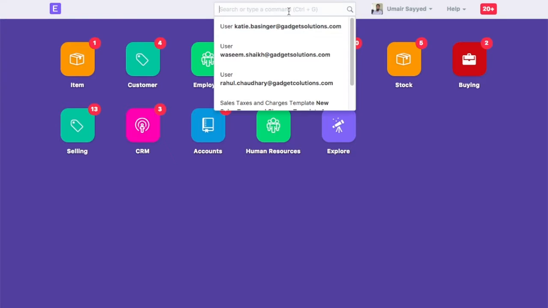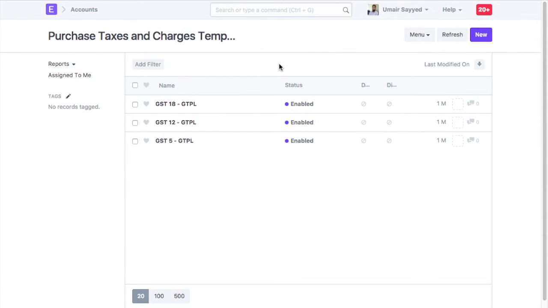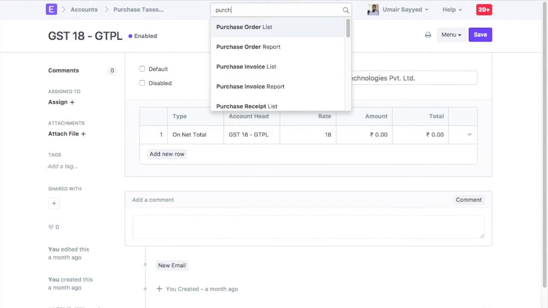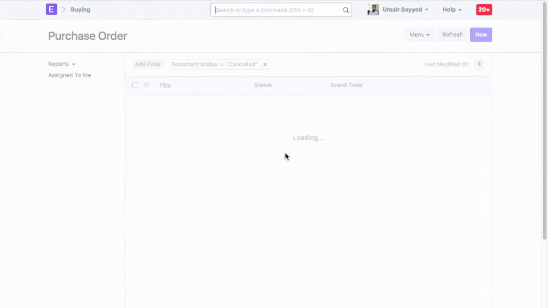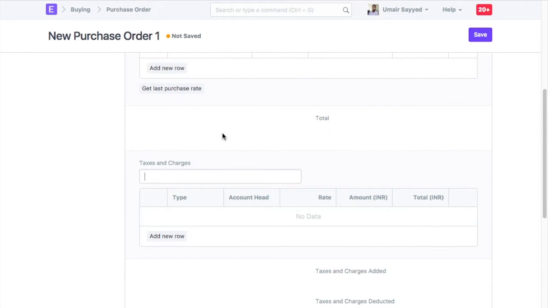On the same lines, you can also configure purchase taxes and charges template. You will be able to use it while creating purchase transactions like purchase order, purchase receipts and purchase invoice.